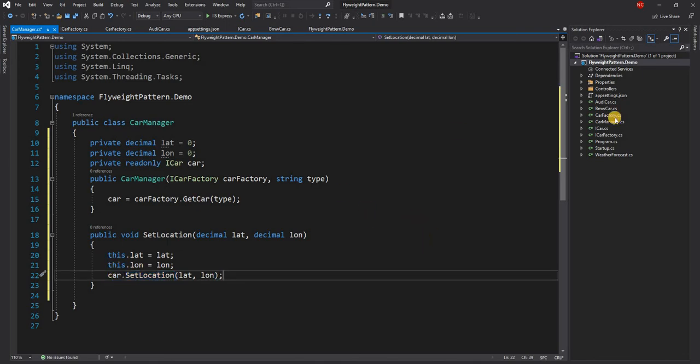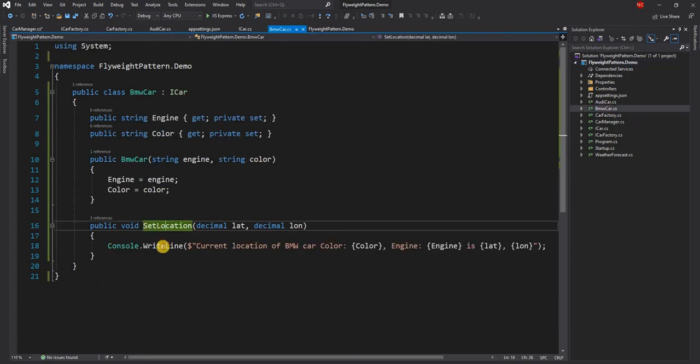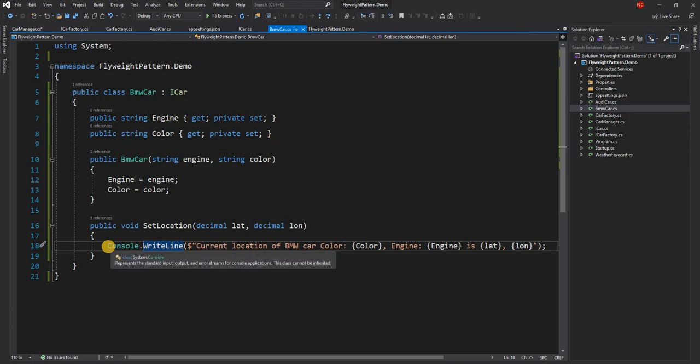Now, if you are dealing with a web-based application and this is your server, when this SetLocation happens, you might be sending out a WebSocket message through SignalR at this point in time so that the location of the car is visible somewhere in the map.